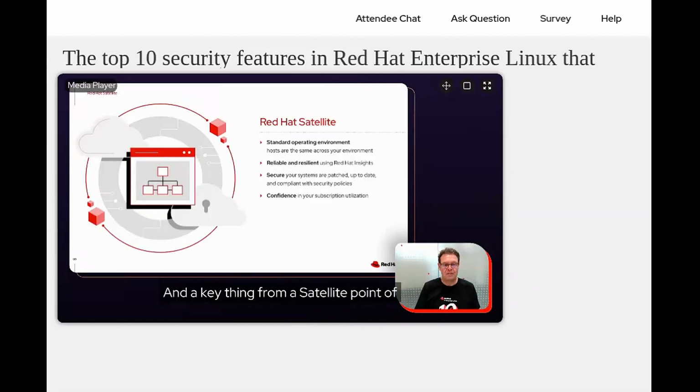A key thing from a Satellite point of view is that we start off with a standard operating environment. So again, the hosts are the same across your environment. And this is key from a security point of view as well, because at the end of the day, if something goes wrong, you can immediately identify it because you know what they look like and how they should behave. Being able to bring in reliable and resilient tools like Red Hat Insights into that.